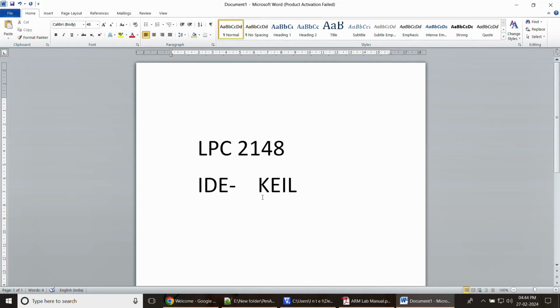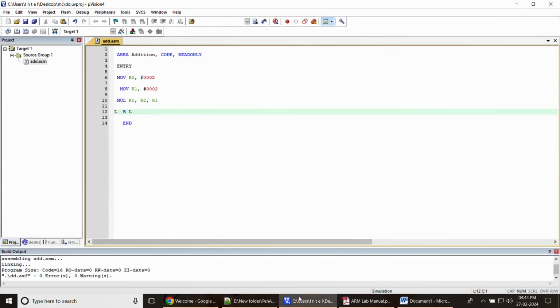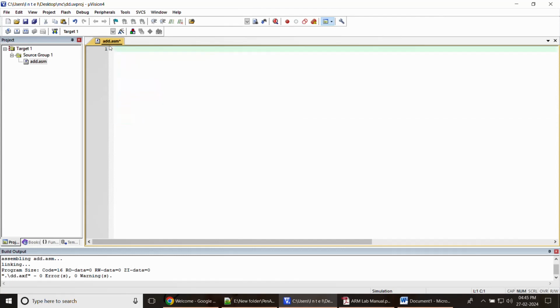So if I want to do ARM programming, I should install a software which is nothing but KEIL, which is an IDE, Integrated Development Environment. When I install the software, it will look like this. Basically this is the project space and this is the workspace. At the project space we are going to see the target, and this is the workspace where I am going to write a program.